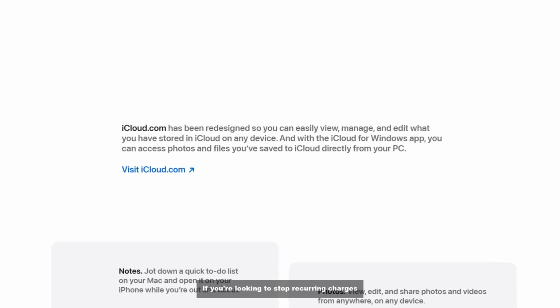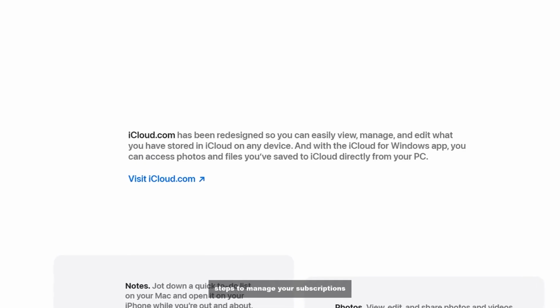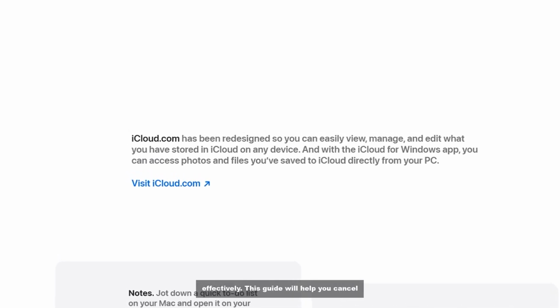If you're looking to stop recurring charges on your iCloud account, follow these simple steps to manage your subscriptions effectively. This guide will help you cancel any unwanted iCloud storage plans.